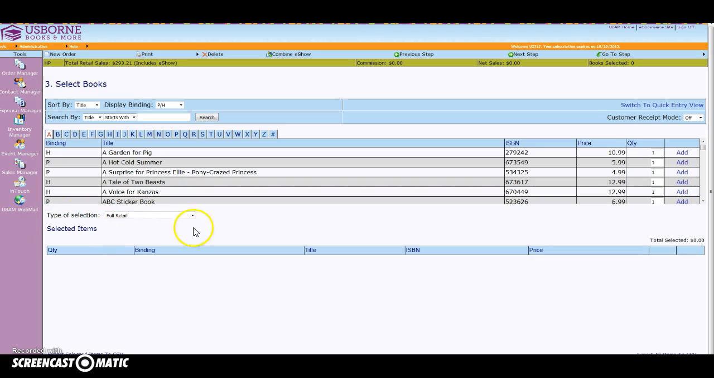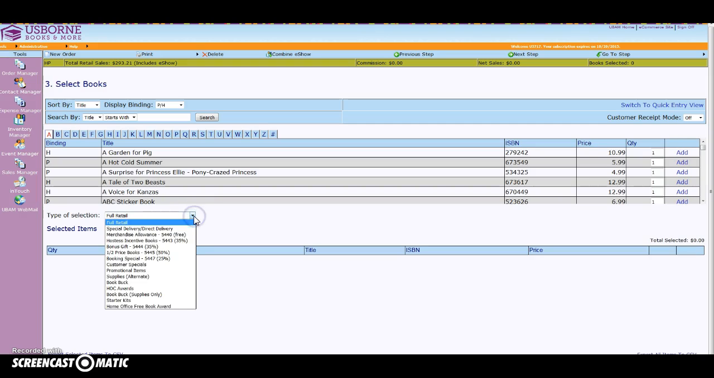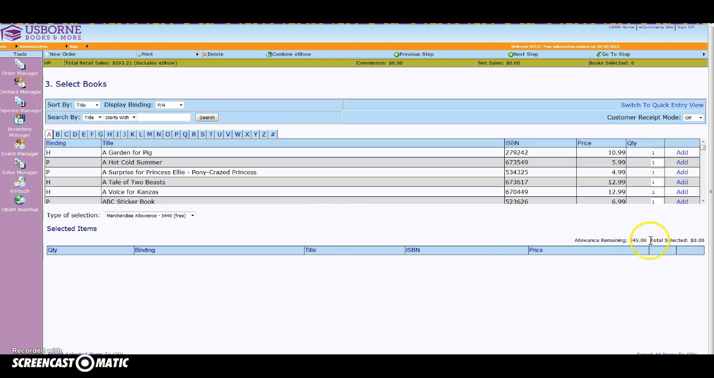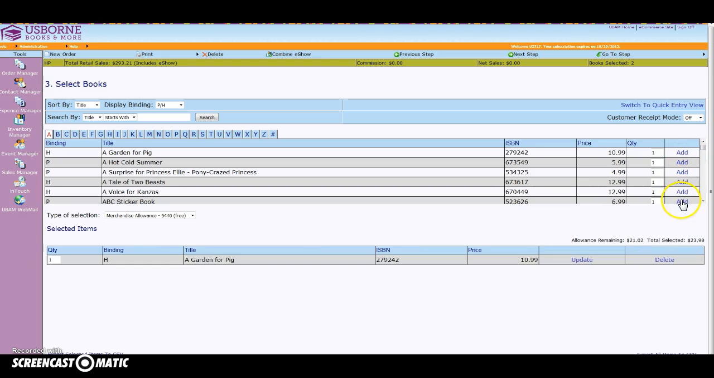You can go to this type of selection. Full retail is the default. When you hit the arrow, you'll see a bunch of different options. You're most concerned with the free and the half-price books. When you go to the free, you'll see that your allowance is over here. That's how many free books this hostess has earned. You can go ahead and add her selections.